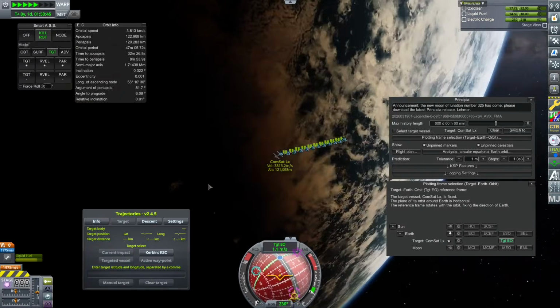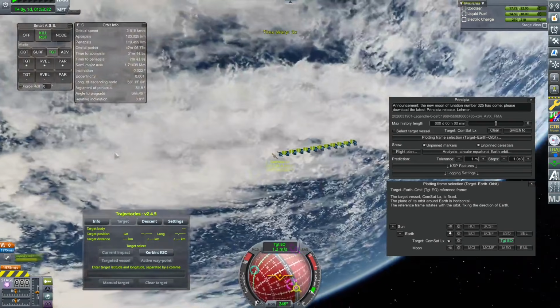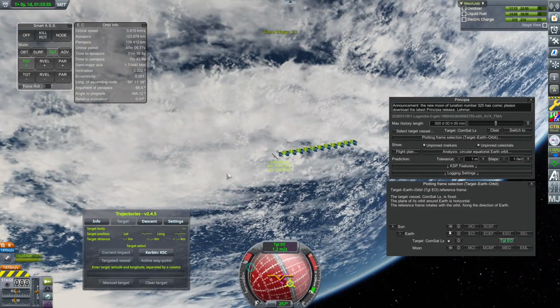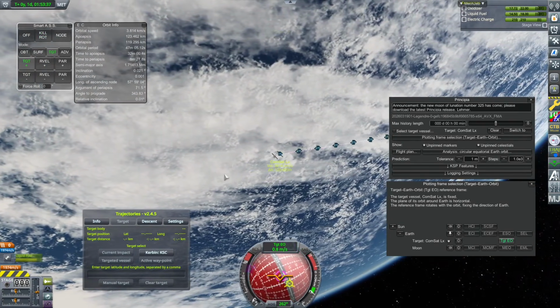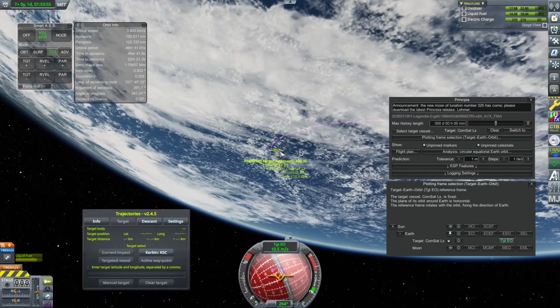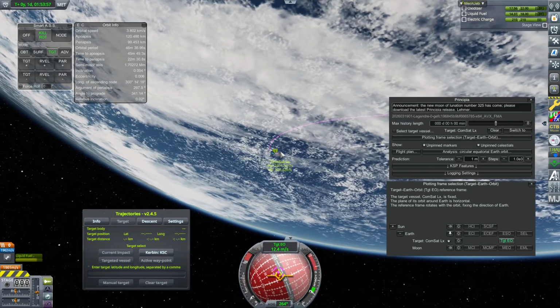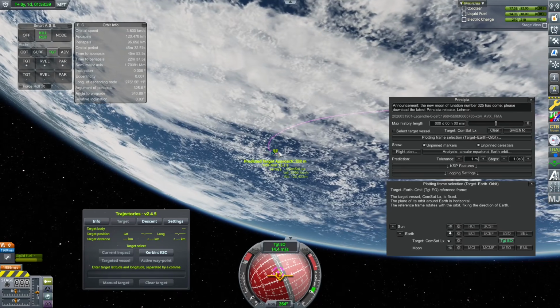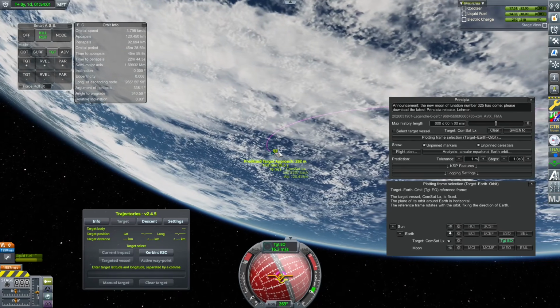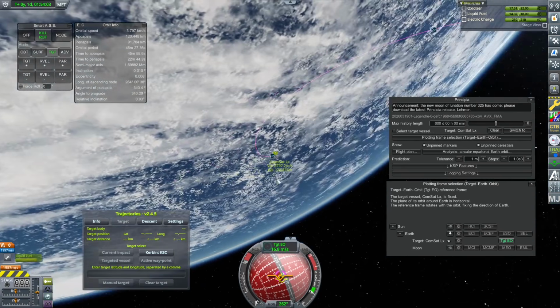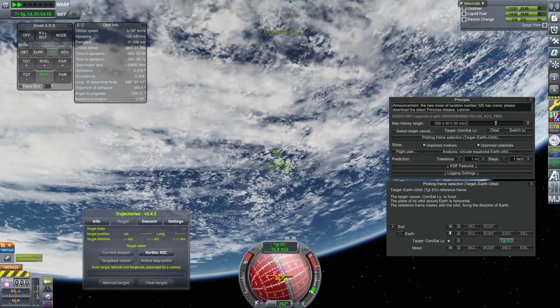So we'll get to sunrise here. I've drifted a little bit far away, but that's fine. We can just burn towards the target again and fix that, no problem. It's about 300 meters. We'll get it to 300 meters and then I'll nullify the relative velocity once we get to that point. So we're coming towards the target again.